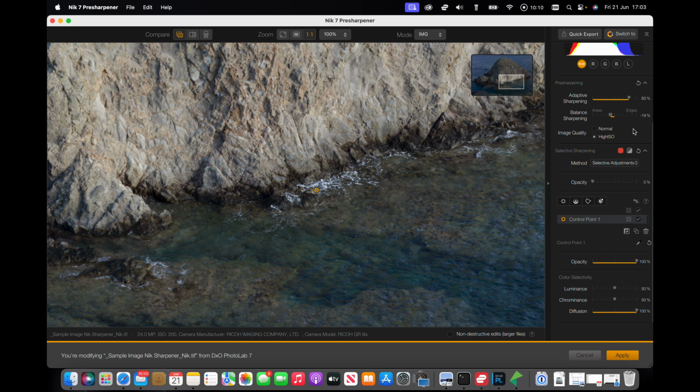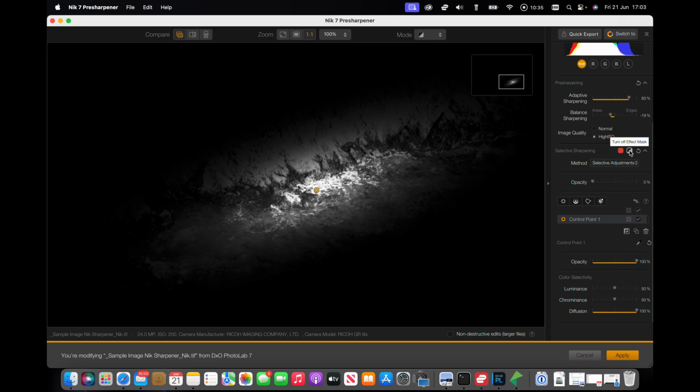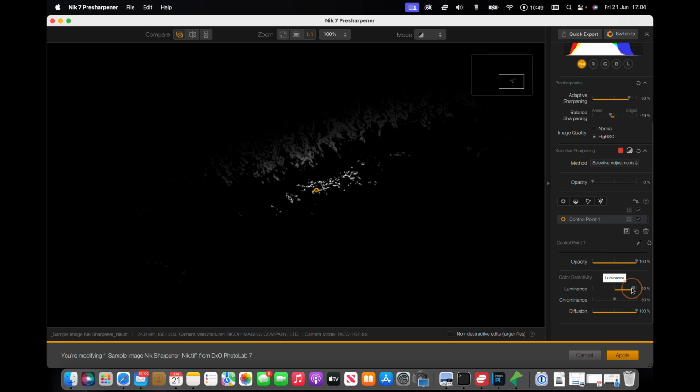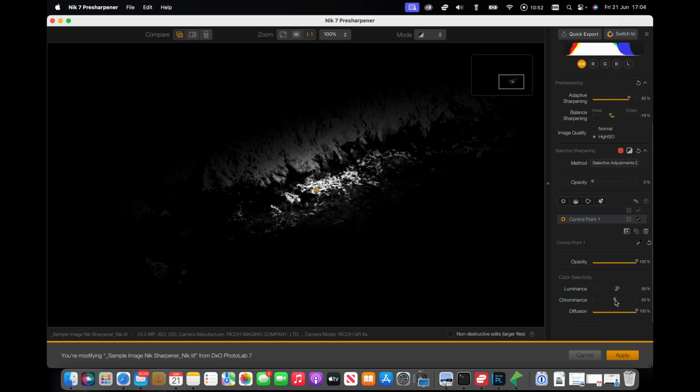So this is an interesting one because Presharpener was historically pretty much in the realm of input sharpening. Clearly, with the ability to do selective sharpening, selective adjustments, we've kind of moved beyond that. We're into a much more creative area. The other thing we can do with the selective sharpening, we can look at the mask here, and we can affect that in terms of opacity, luminance, and chrominance. So we can really get this down in exactly the same way as we can with other control points right across the Nik Collection 7.